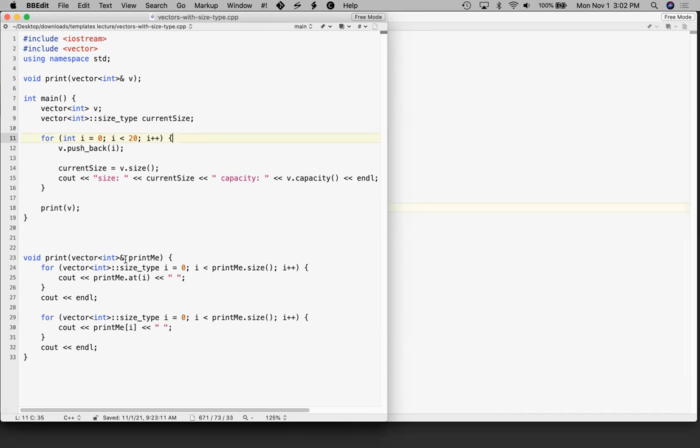I've used it here. I've also used it down here in these for loops, because in both of these for loops, i is a variable that is going up to print me.size, so it counts as a variable that is counting the number of items in a vector. Okay, so that's the bottom line. Now let me say a couple of things about the rationale for that.